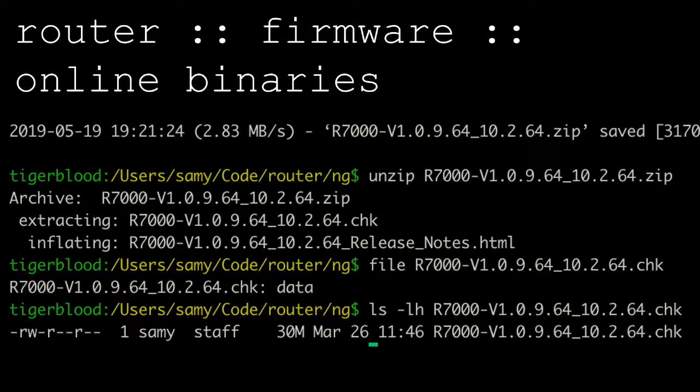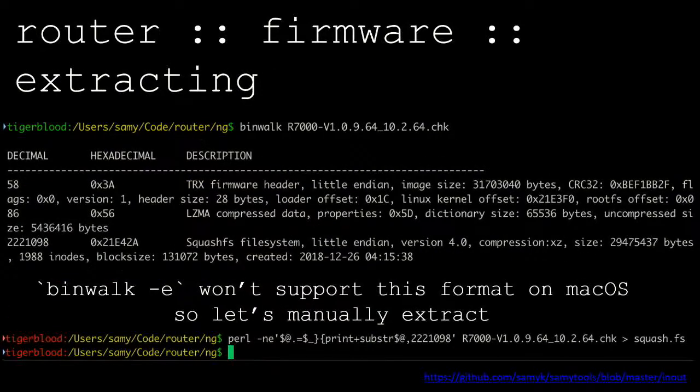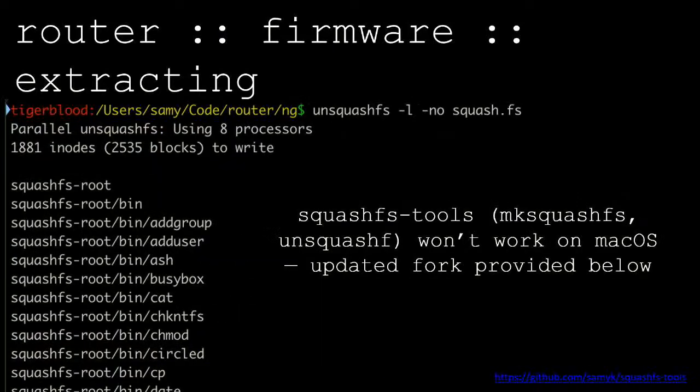I found a zip file online, I downloaded it, I unzipped it, and I used binwalk, which wasn't able to work for me on Mac OS, so I ported some stuff to make binwalk extract this type of file. This was a SquashFS file. And then I used unsquashfs, which also didn't work on Mac. So I had a GitHub.